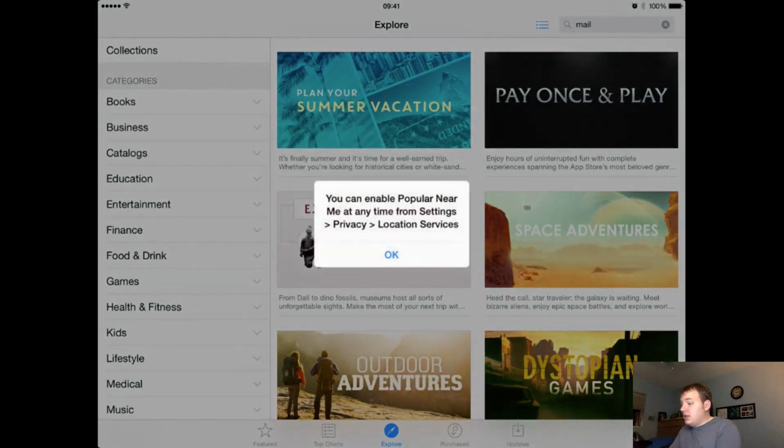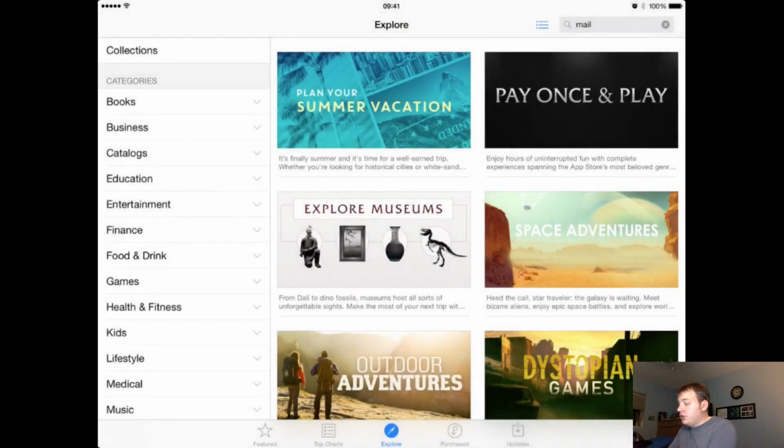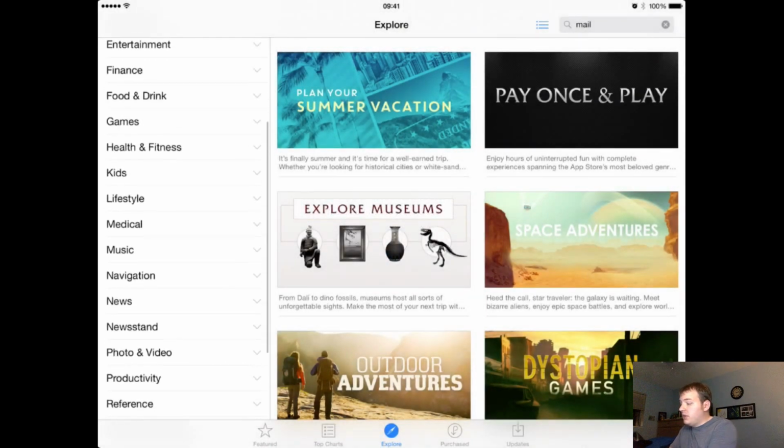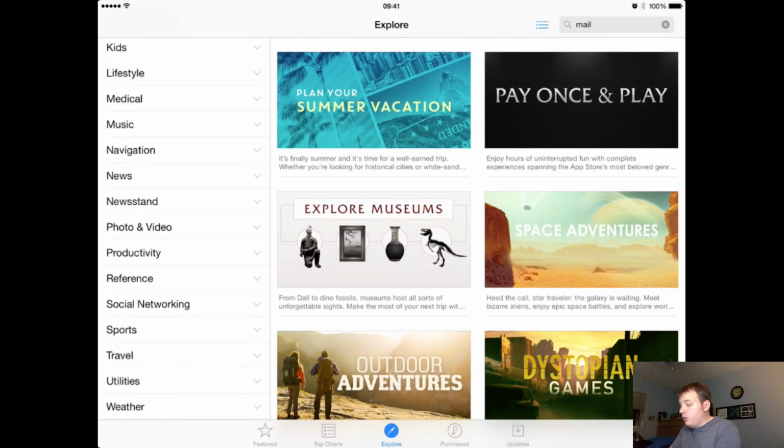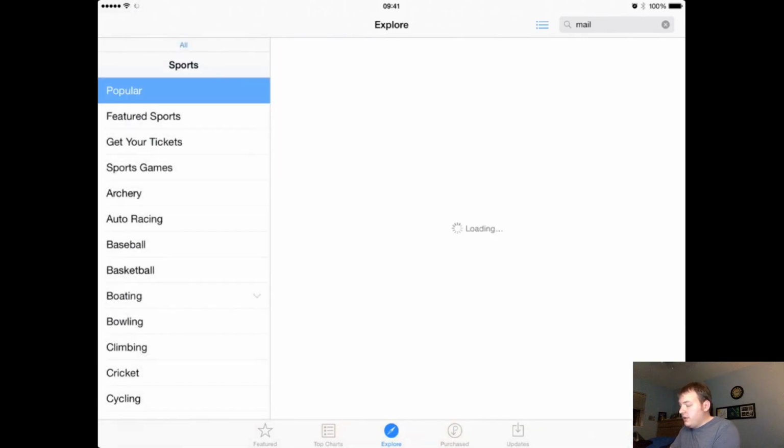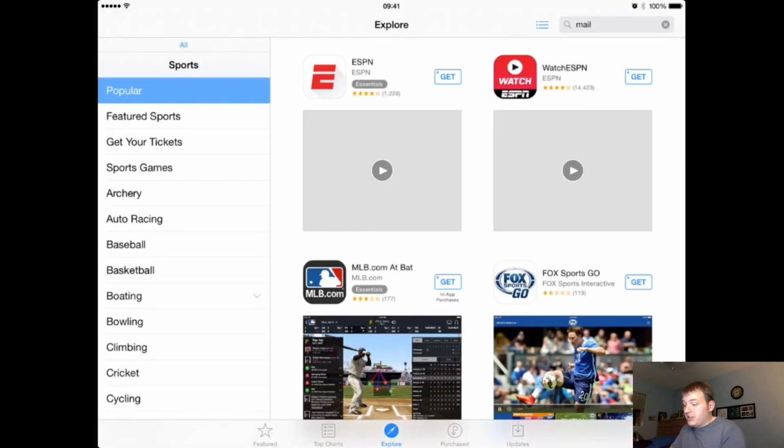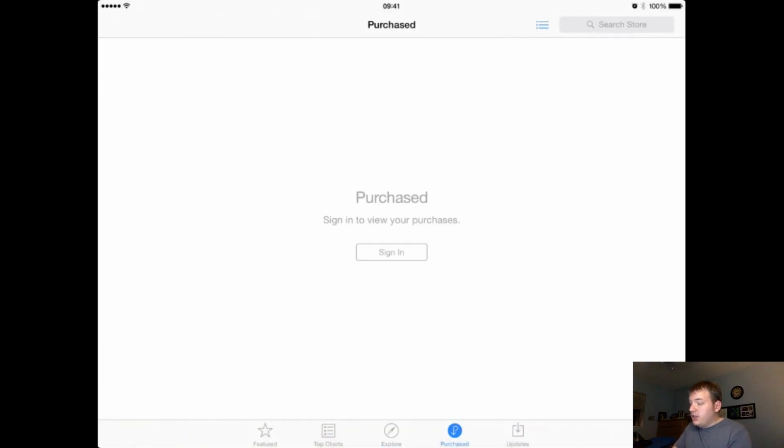But if not, you can go to all these different categories and see more about it. Like, if I wanted to know more about sports and stuff, it'll bring up some sports apps. There's a lot of really good apps out there. You can go to Purchase to see all your purchases. And then you can go to Updates.